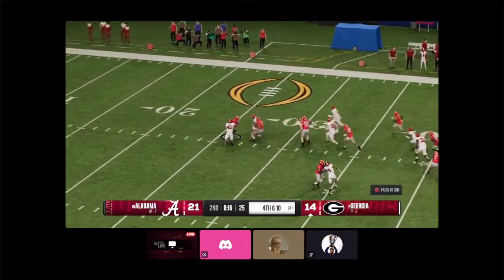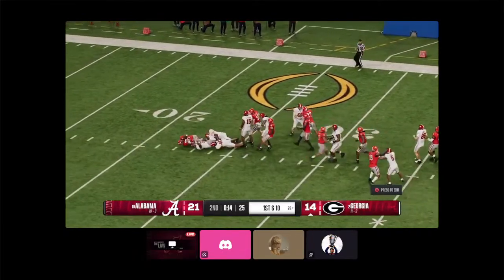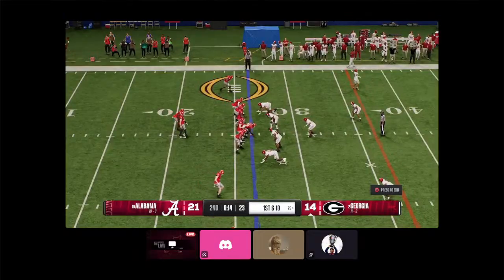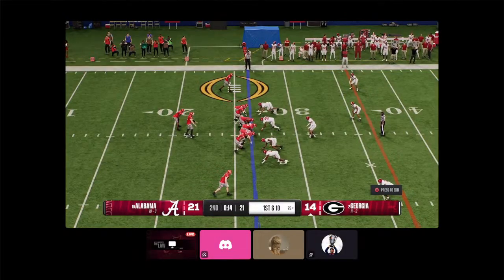Running it back, it's Smith. The coverage team able to bring the returner to the ground. The offense comes back out there. Not much time left. Perhaps just time for a couple plays before the half.